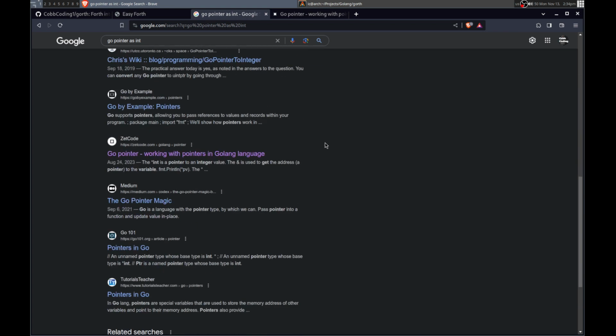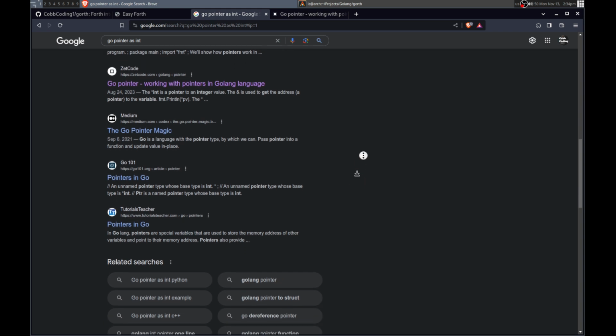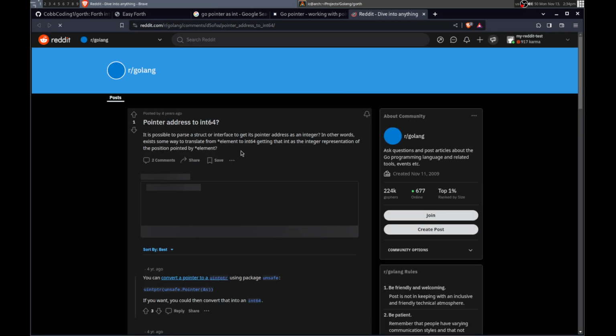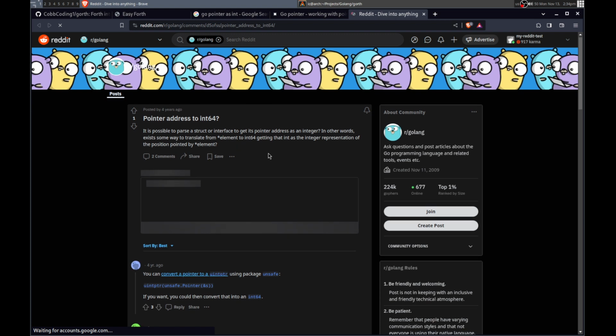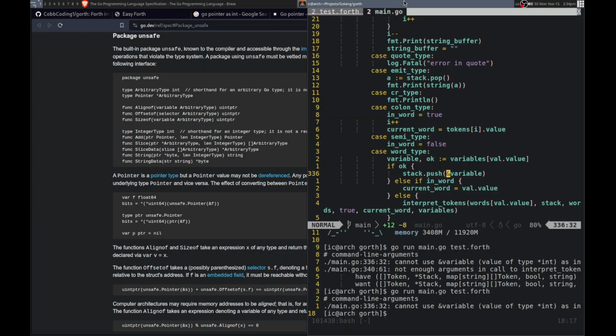Yes, we have a pointer to an integer, but I don't want to push the integer. I want to push the memory location, but as an integer. Yeah, this is basically what I want to do, I think. Yeah. Something like this. Okay. To a uint pointer. You need a package. Is that a standard one? Alright, yeah. Let me try that.